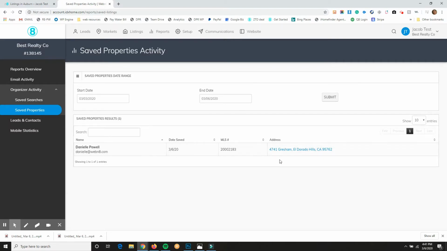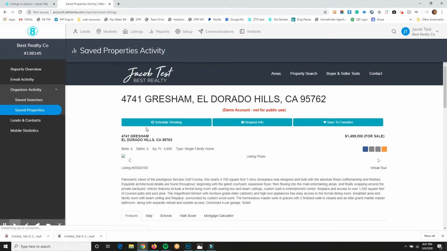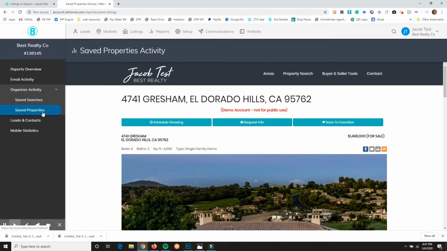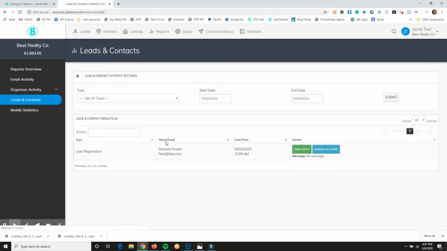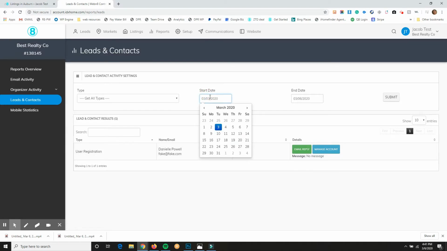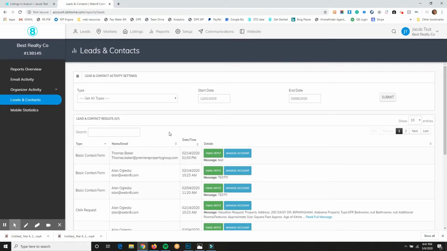And in the last 3 days, we've had one saved property, and it was me, and I saved this property. We can look at the property if we want to, but let's hit back. Leads and contacts. This, again, if you want to go back, maybe to the beginning, you can get them all here.